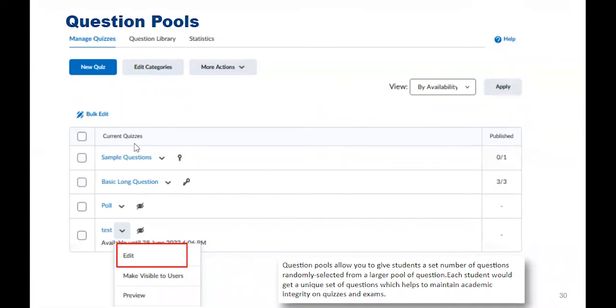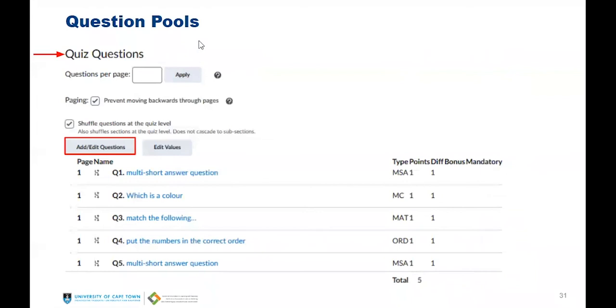So here we are on our manage quizzes page. Remember, this is our default tab that loads when you are on the quiz page. We were just in the other tab with the question library. Now we're on our default manage quiz page, and on the drop down list here, you can go to edit. So we're actually editing an existing quiz here. And within this section, we touched on this yesterday, you will find a section that pertains to the quiz questions, and this is where you would need to click on add or edit questions.